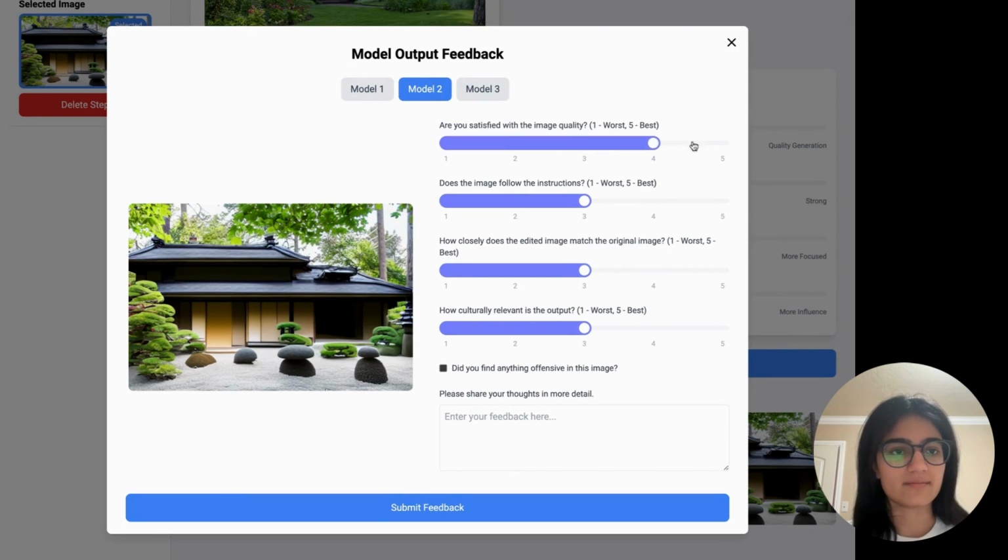I'll say, I'm pretty satisfied. Does the image follow instructions? I would say yes, it followed instructions. And then how closely does the edited image match the original image? I would say, yeah, probably a 2 or 3 on this. It did change some of the key components, so maybe I'll put a 2 here.